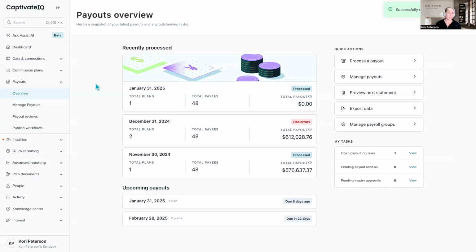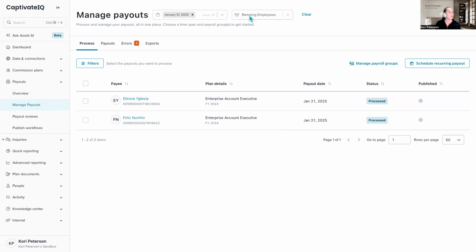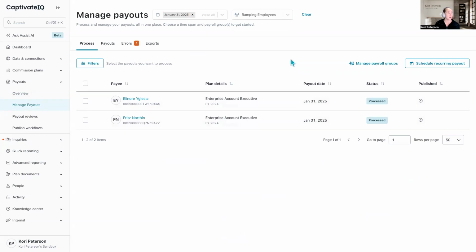But I guess first, let me save this. So how this can be used to help you. When it comes to processing a payout, you've already noted the time-based filter up here, the payout date filter up here. You can also select from your specific payroll groups as well. So if I were to select ramping employees, it looks like I only have 2 employees that are ramping as of January 31st. So I would just be able to process their payouts and take care of them that way. So again, that can be helpful if you know that you like to do things in batches at a time.